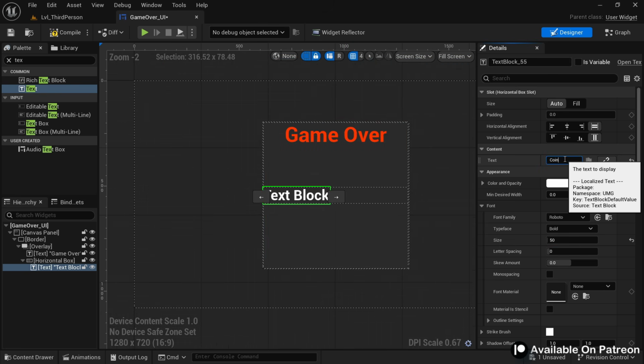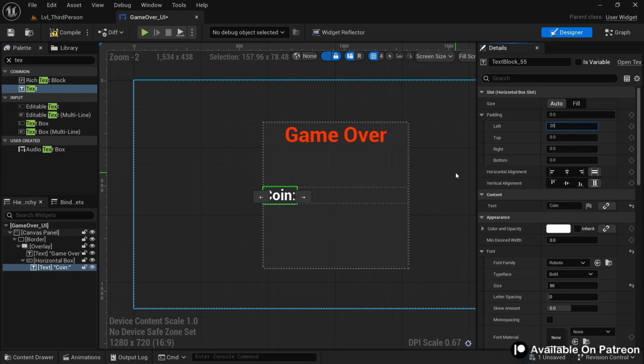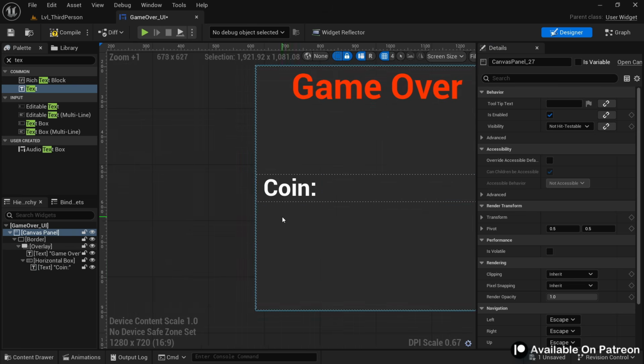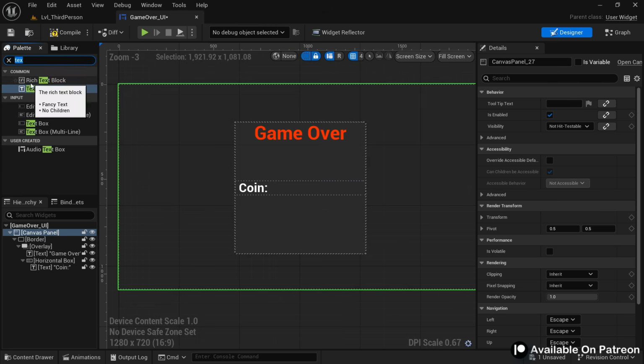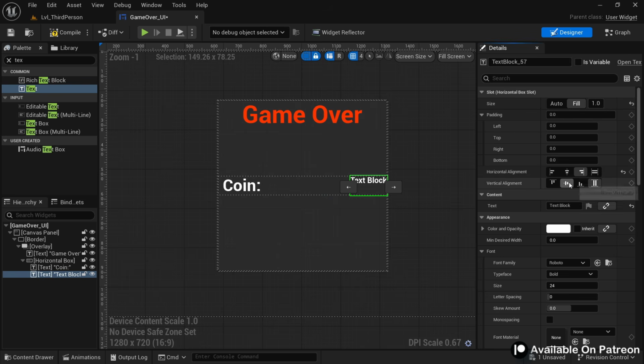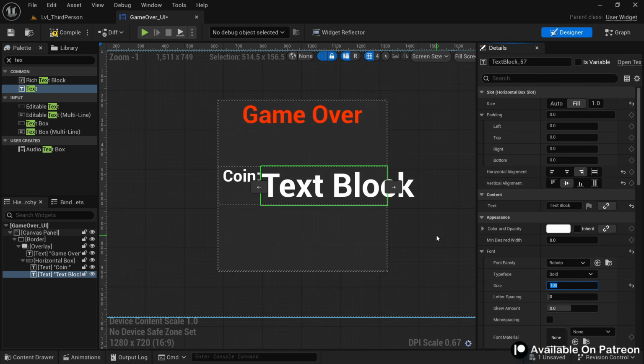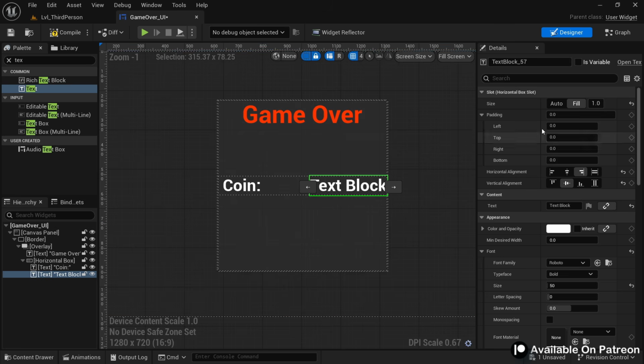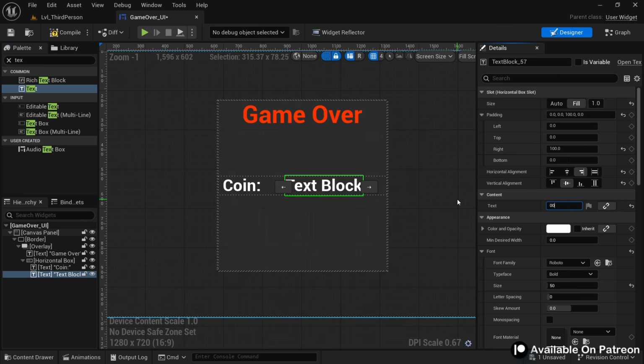And we are gonna set text to coin. And I'm going to give it the padding of 20 on the left side. So there will be a little space here. Now to show the value, let's add another text into this horizontal box and set the size to fill, align it to the right side and vertically at the center. Let's set the text size to 50. And let's give it the padding of 100 from the right side and let's set its default text to 00.